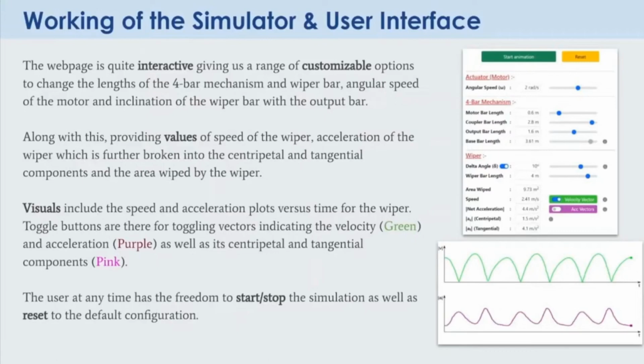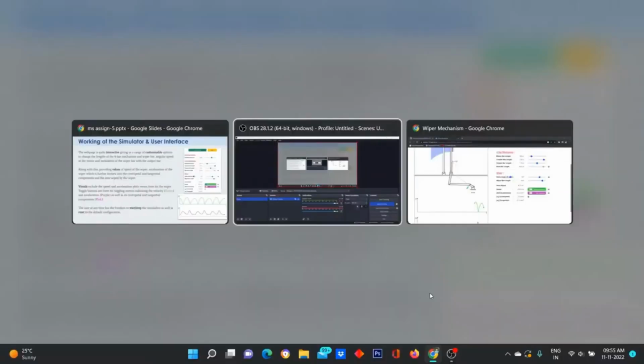Visuals include the speed and acceleration plots versus time of the wiper. There are toggle buttons for toggling vectors indicating the velocity in green color and acceleration in purple color, as well as centripetal and tangential components in pink color. The user at any time has the freedom to start and stop the simulation, as well as reset to the default configuration, which makes the task very easy and interactive. Now let us directly dive into the web page.